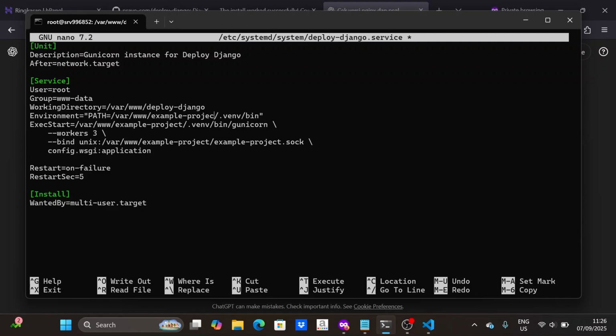Then we run the WSGI HTTP server with Gunicorn and bind it to a socket. For the user of the service it is root. Then use the www-data group which usually already exists by default. You can adjust this service file with what is in your VPS. Then for Gunicorn, I have already added it as a project dependency, so it is already installed. Make sure you have added Gunicorn to your project dependencies and installed it.